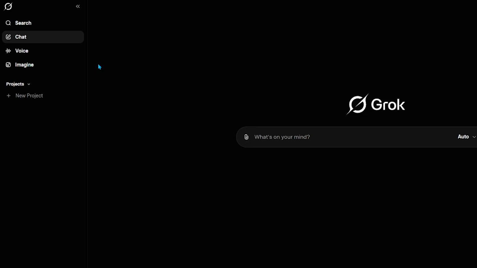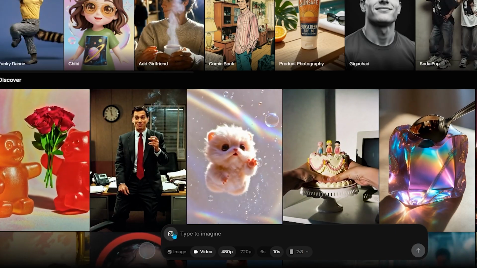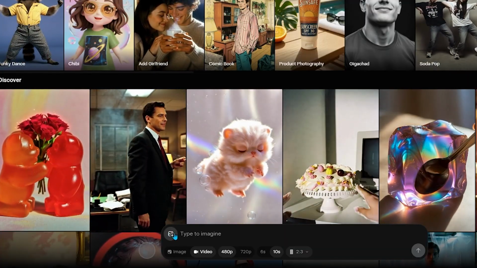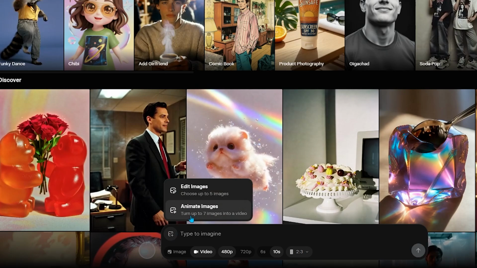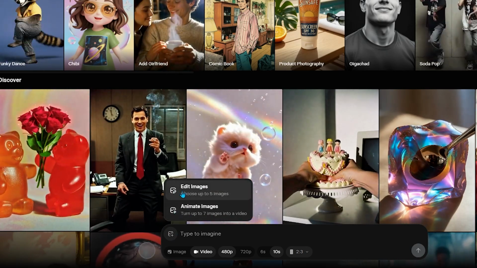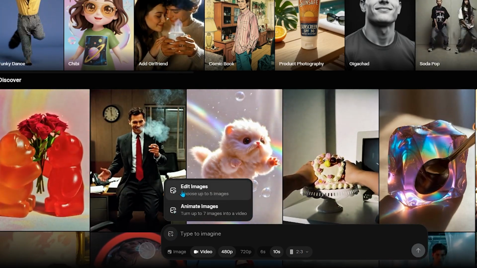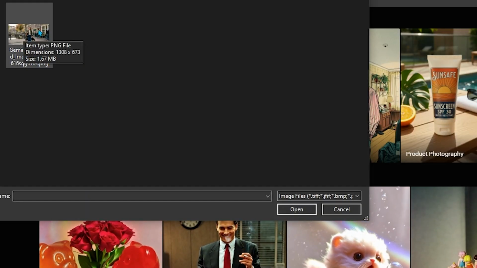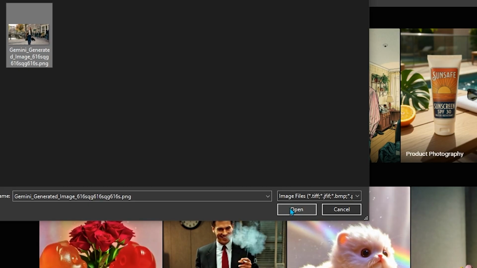Once the login process is completed successfully, you will be taken to the main dashboard of Grok AI, where different creative tools are available. Click Imagine on the left. Next, click the plus icon located next to the prompt field to add media that will be used in the creation process. When the Upload menu appears, click Edit Image so you can upload a picture that will be transformed into a video. Select the image you want to create a video from. Then click Open to upload the file to the platform.